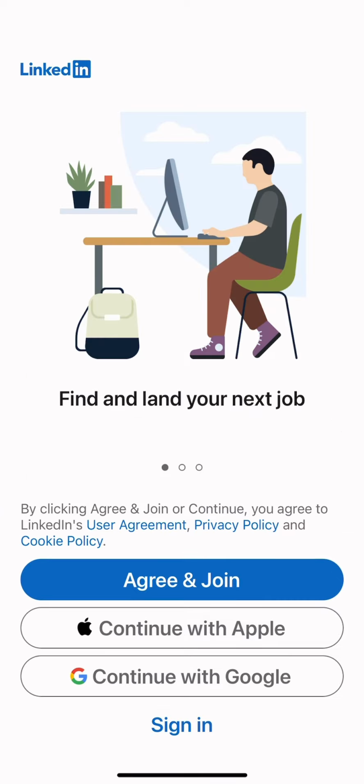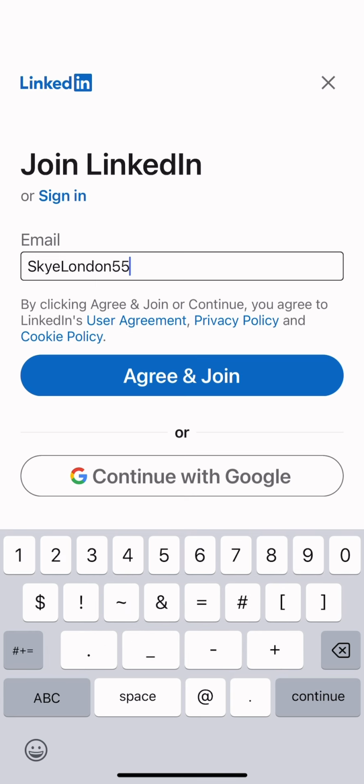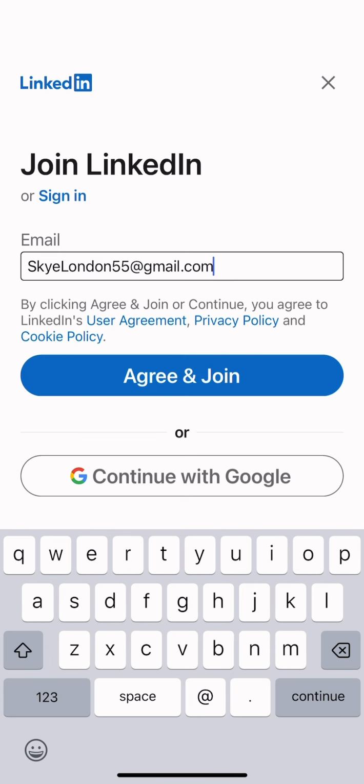Okay, here we go. After this, you have to start by entering your email address. So for instance, I'm going to enter my email address here. And then tap on the option of Agree and Join.